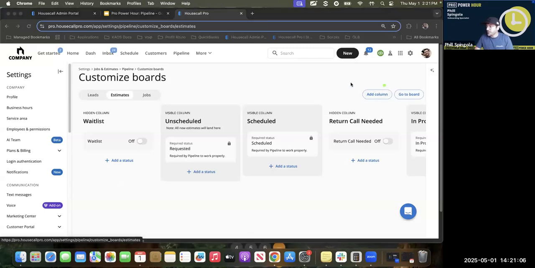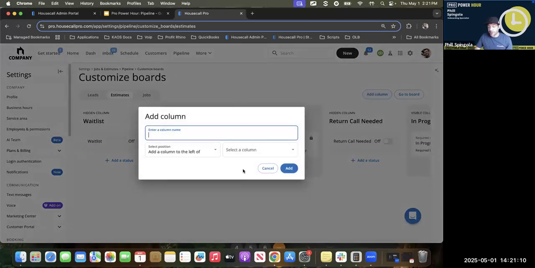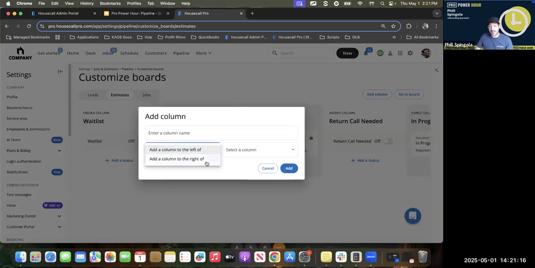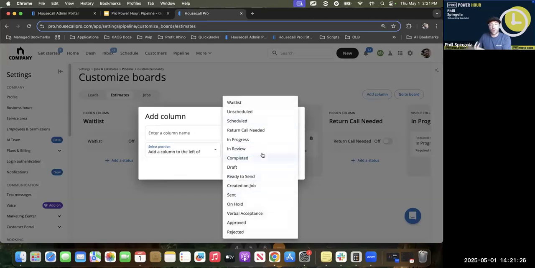But there is also the ability to add a column. So if you want to create your own customized column, you can certainly do so. And not only by creating your own column, you have the ability of setting up where that's going to be. So if you want it to be to the left of a specific column or to the right of a specific column, you just go ahead and pick which option you want, and you decide where in the board you want it to fall.